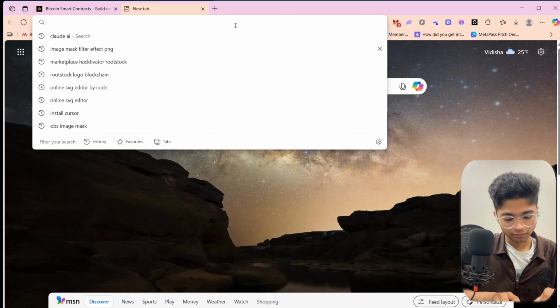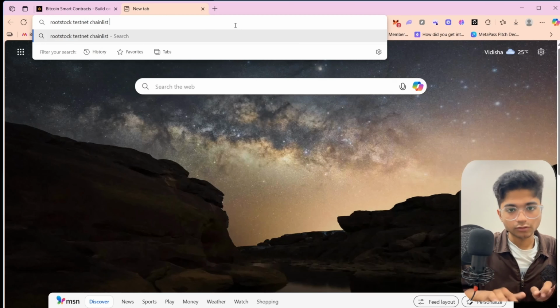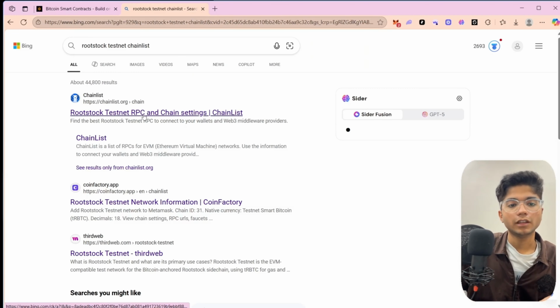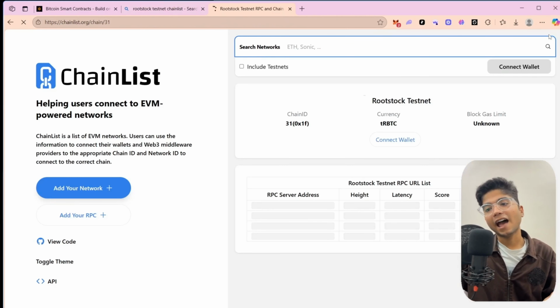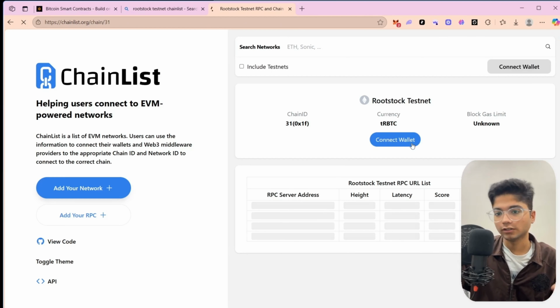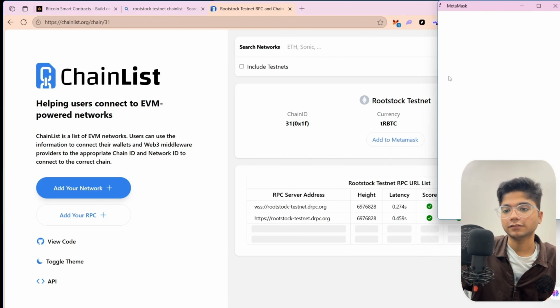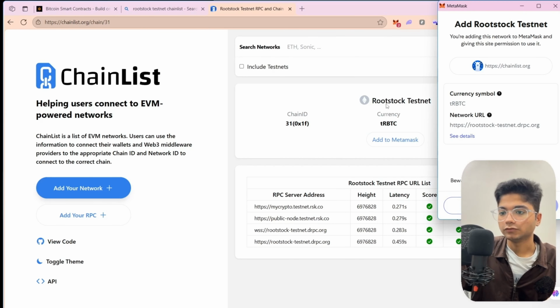So I'll just go ahead and type Rootstock testnet chain list. Okay. Here we have the Rootstock testnet RPC. With the chain list, we can directly add the testnet to our wallet. We just don't need to put manual configurations. We'll just hit connect wallet. Once connected, we'll just say add to MetaMask. Okay, and we'll just approve this.